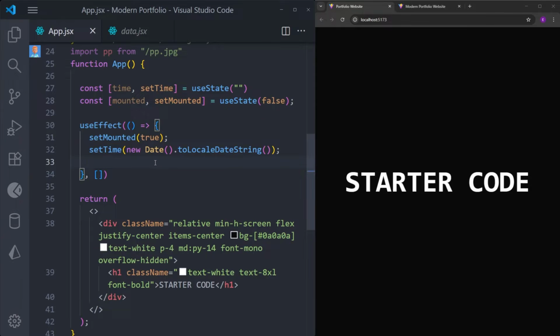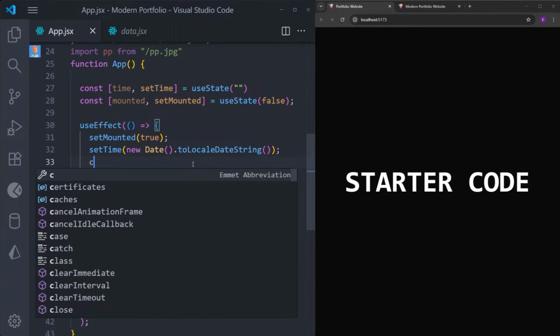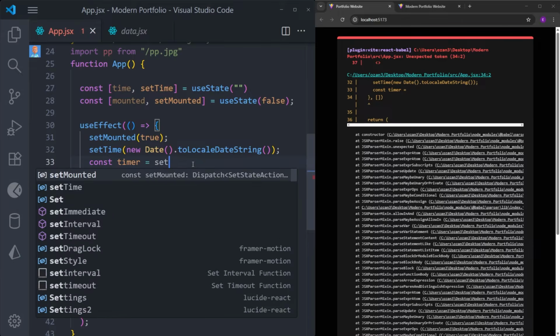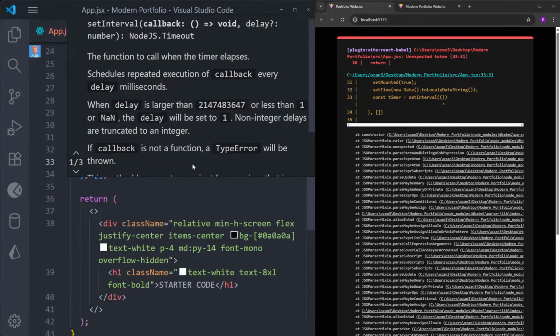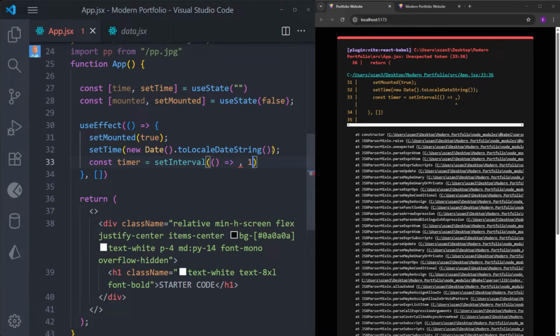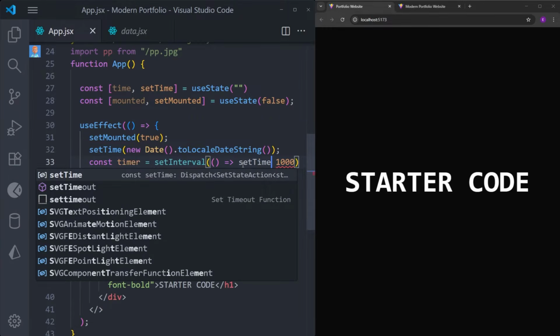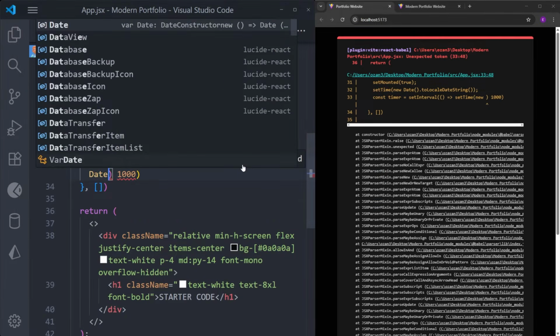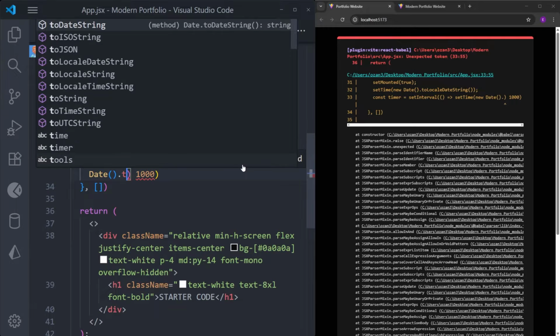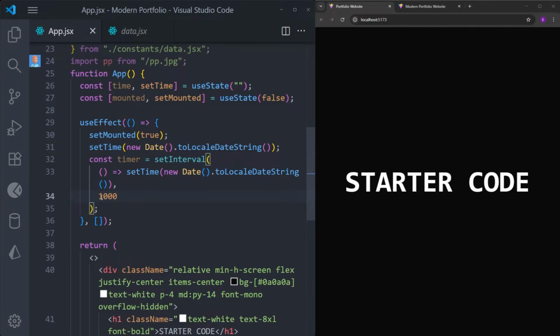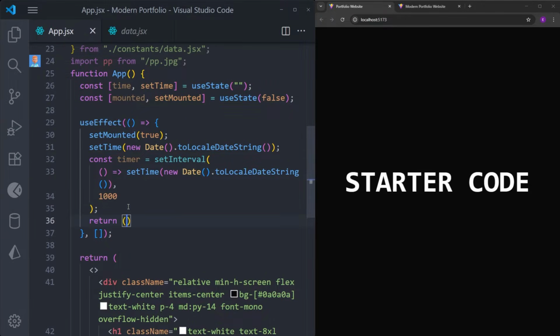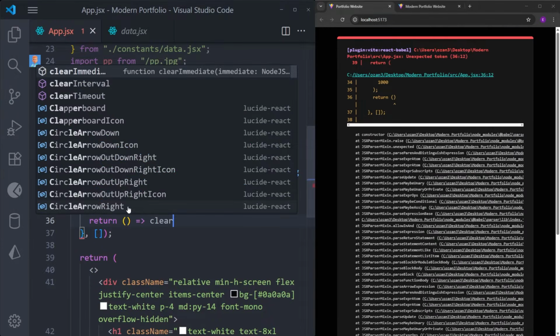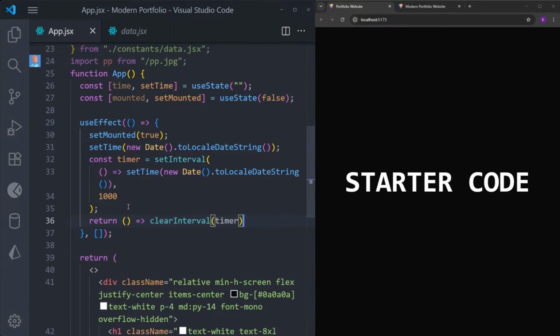Next, we need to be able to constantly update the time every second. To do that, we are going to create a timer with an interval, and this function is going to run every 1 second so that the time is properly updated. We are going to call setTime again, and every 1 second we are going to get the new time which will be updated. So this will be running every 1 second. Now we can clean up the interval and pass the timer itself.